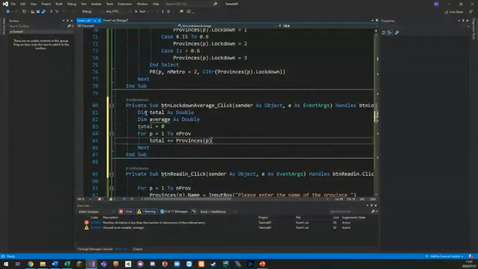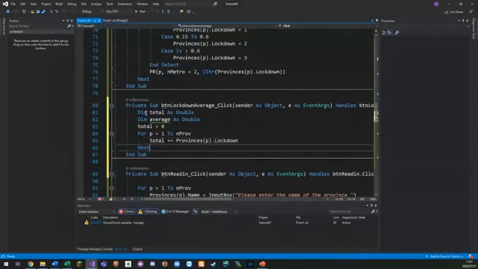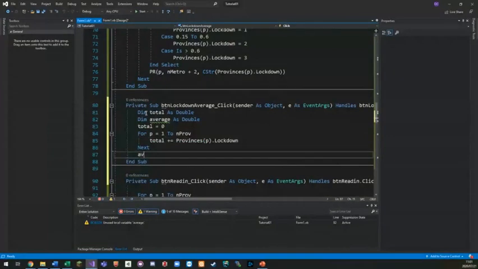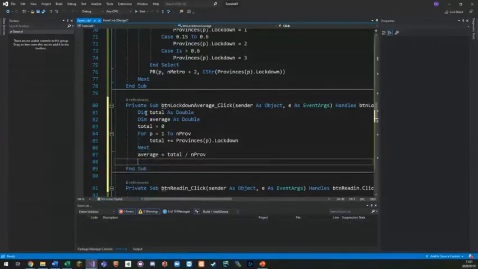Okay, if you guys are wondering how to get the auto list to pop up, I'm doing control spacebar. That's how I get those lists to pop up every time I want them. Average equals total divided by number of provinces. I hope I'm doing this question correctly.